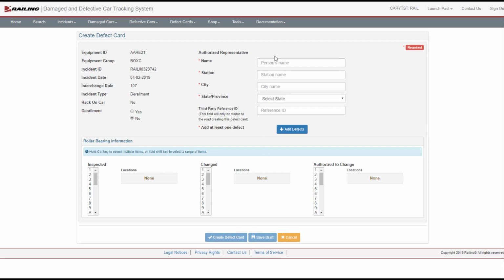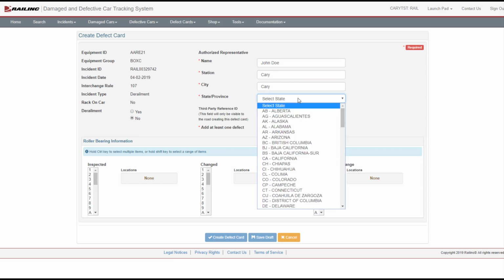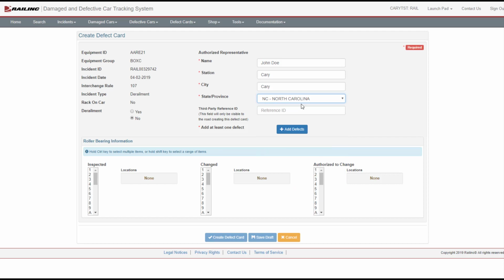Complete the following fields. If appropriate, check the Derailment Radio button. Enter the name of the railroad's authorized representative. Enter the authorized representative's station, city, and state or province. Optionally, enter a third-party reference ID or mark. Select the Add Defects button.